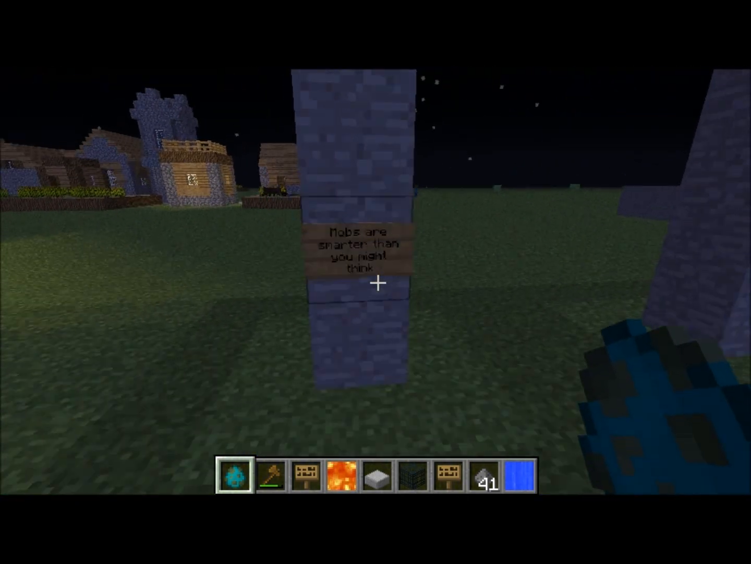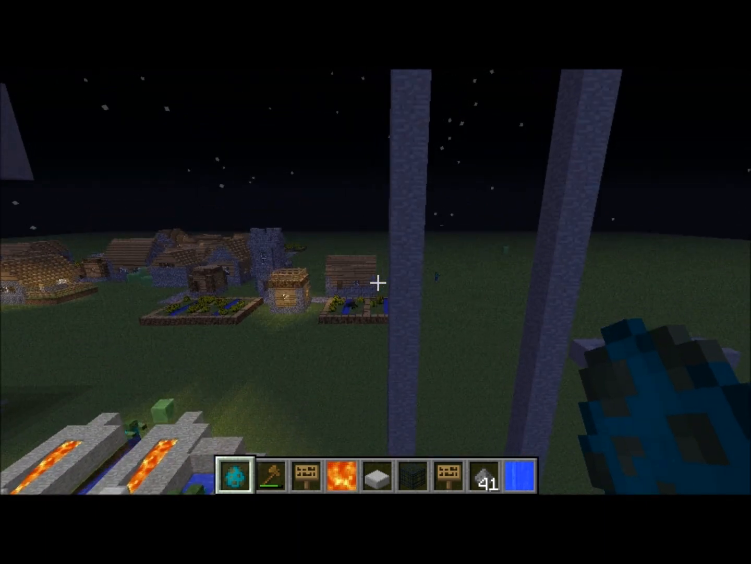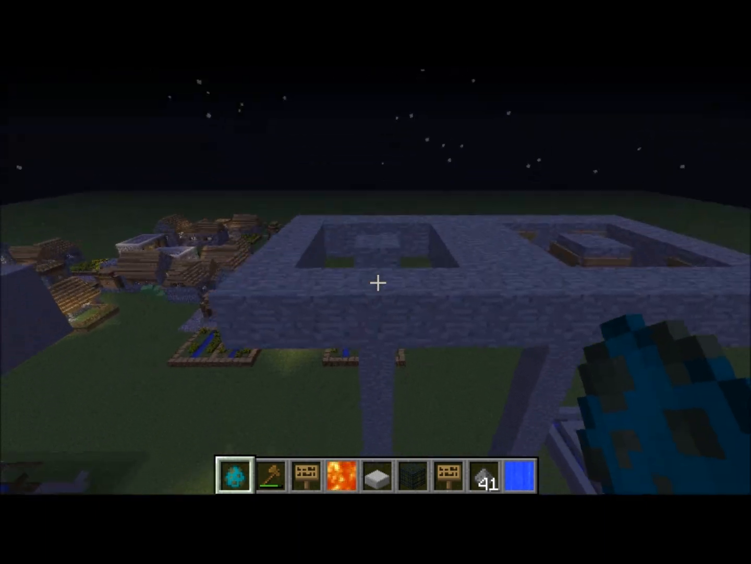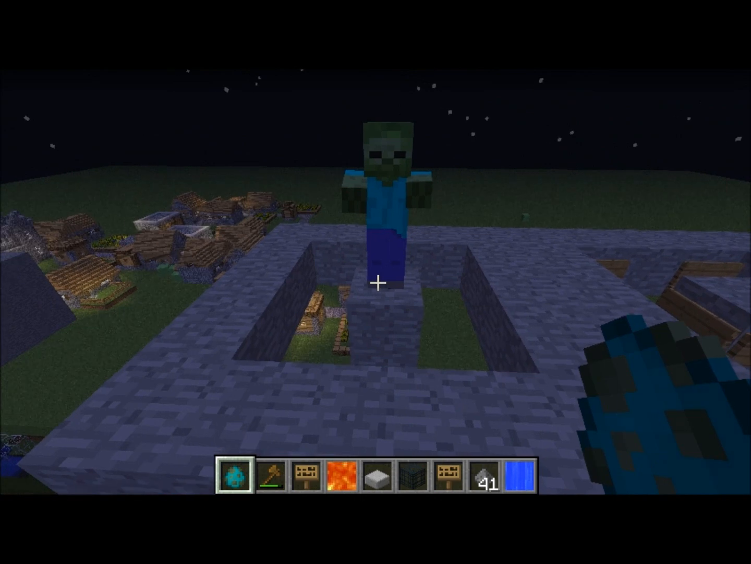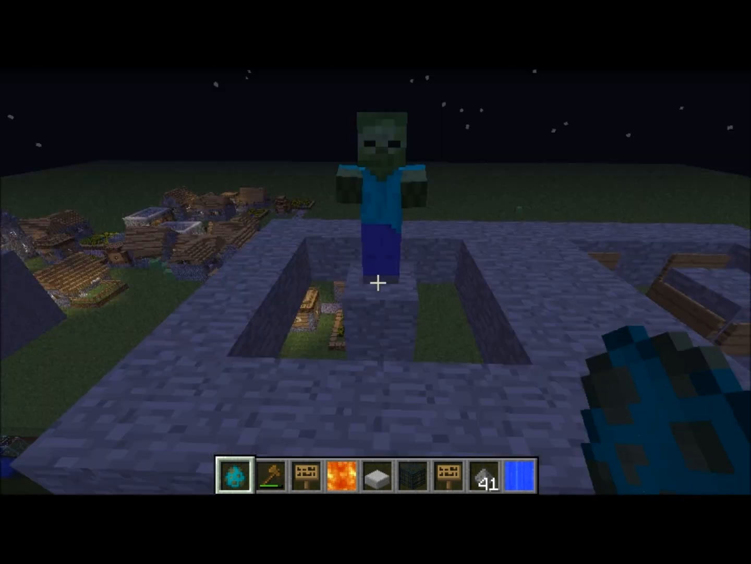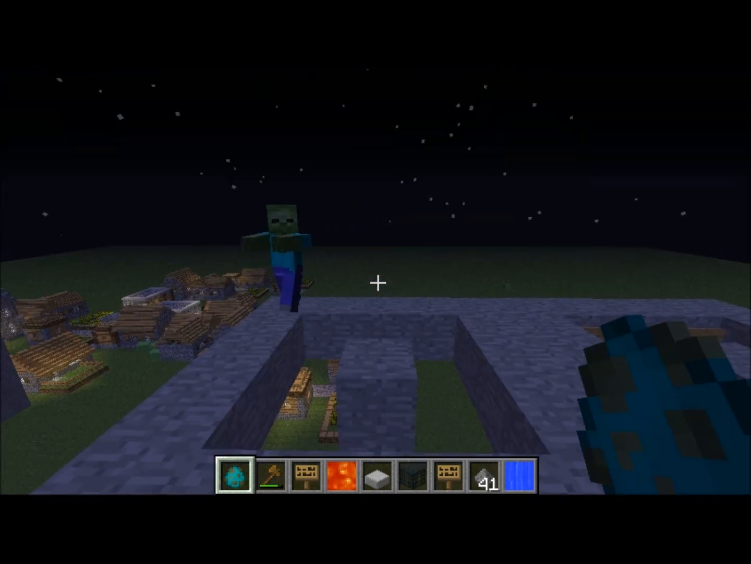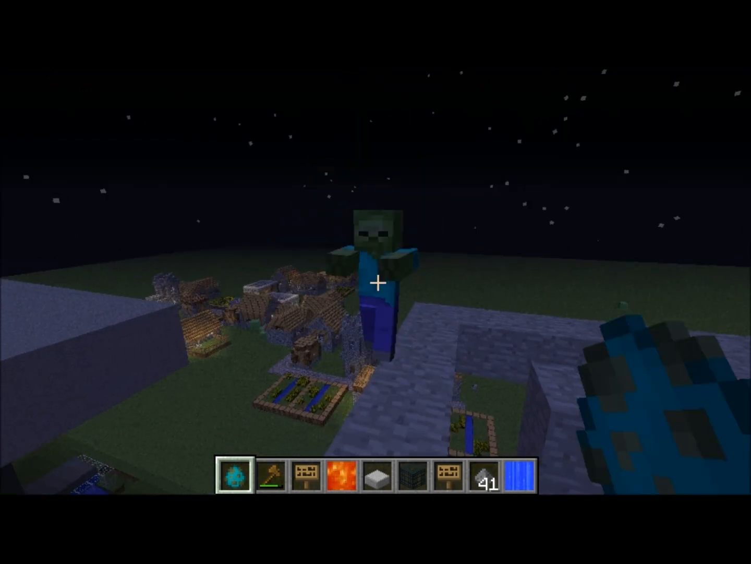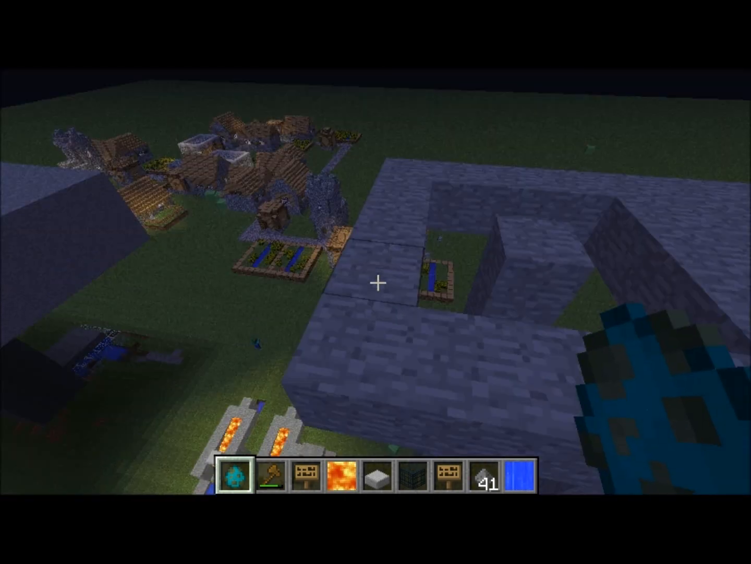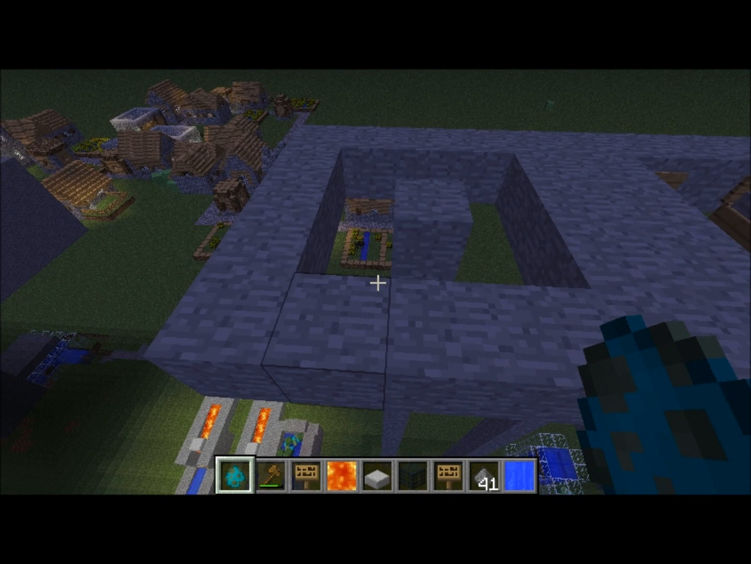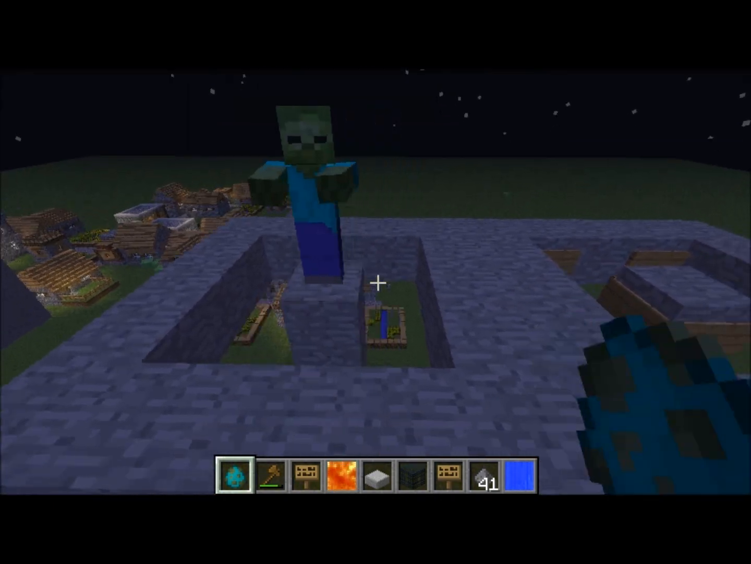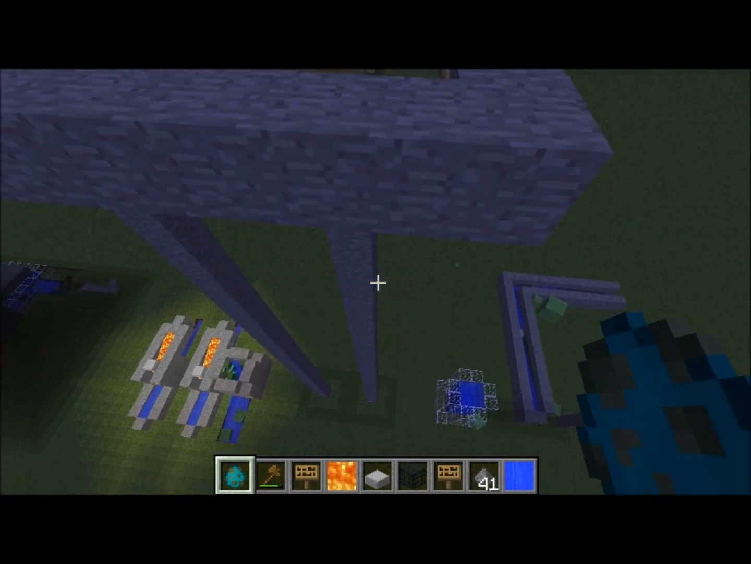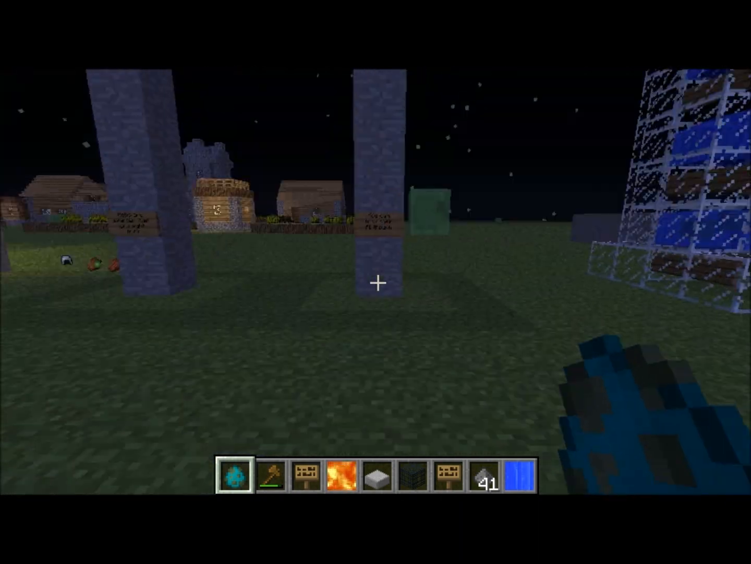Mobs are smarter than you might think. In the old days of Minecraft, if I were to hit this guy, he would just walk straight across. But he doesn't now. He uses his brain. His very, very decayed brain. But he uses it. Now over here, as it says on the sign down here, you can trick their AI.